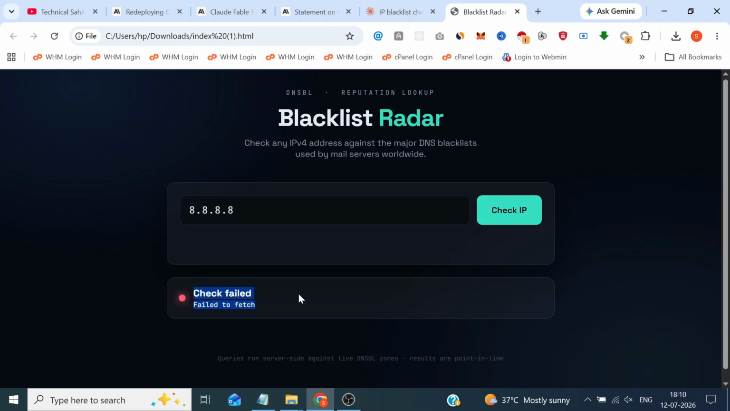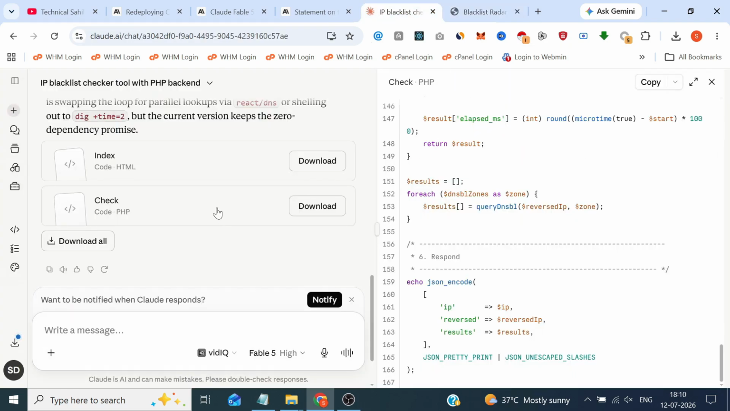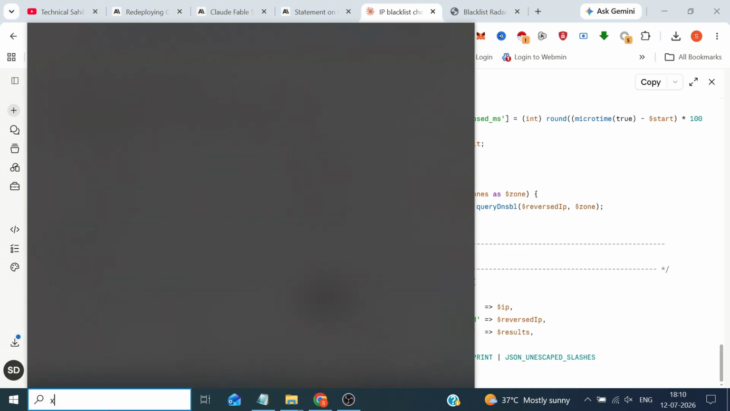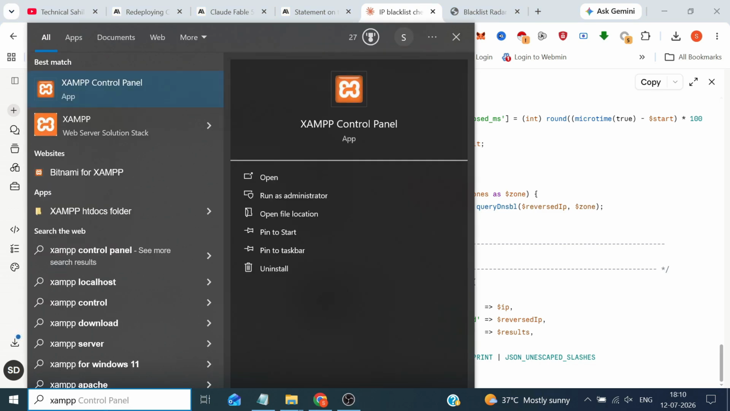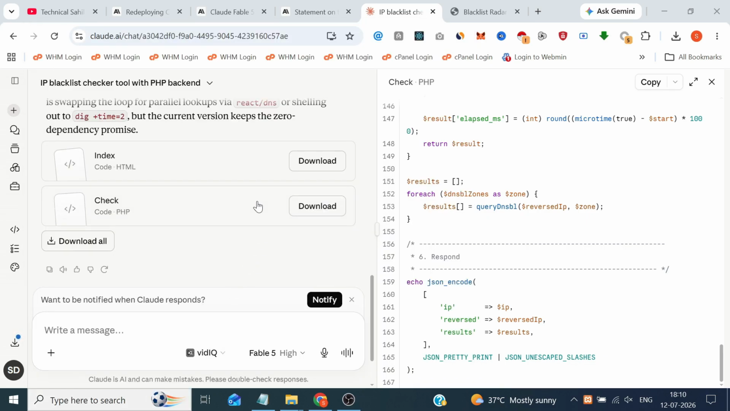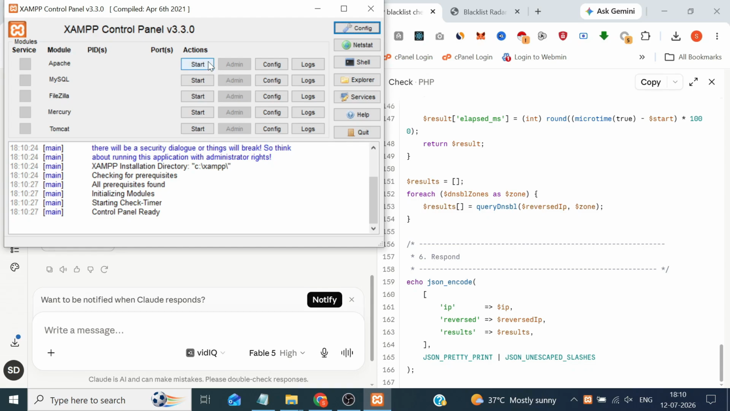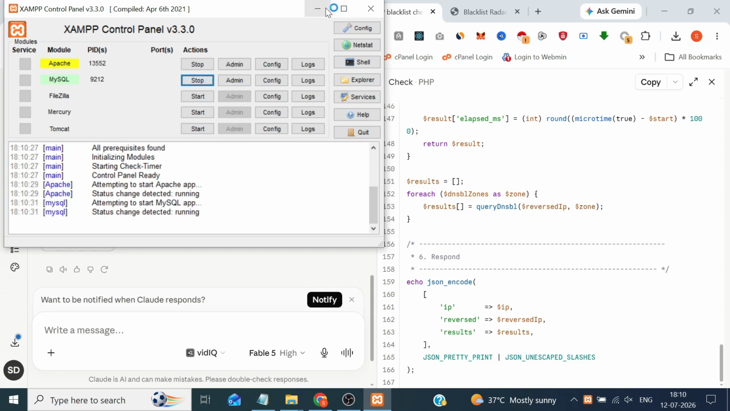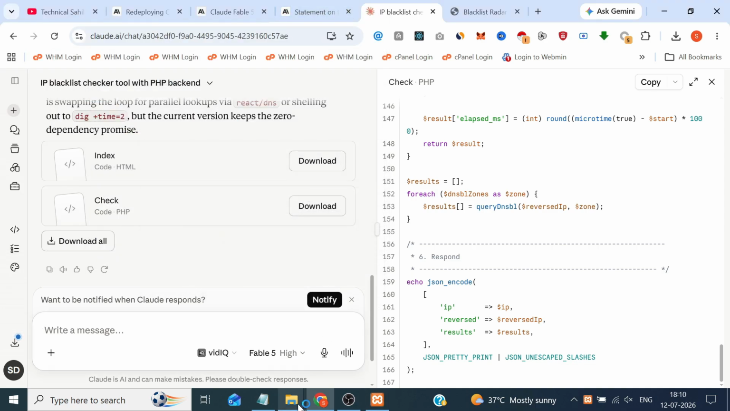As expected, the first request failed because the HTML file is being opened directly from the computer, where the PHP backend cannot execute. It requires a live server. So right now, I'll test the server-side functionality properly. I need to run these files through a local PHP web server. I'll use XAMPP. XAMPP has already been installed, and you can find the video on the same channel if you want to explore XAMPP.